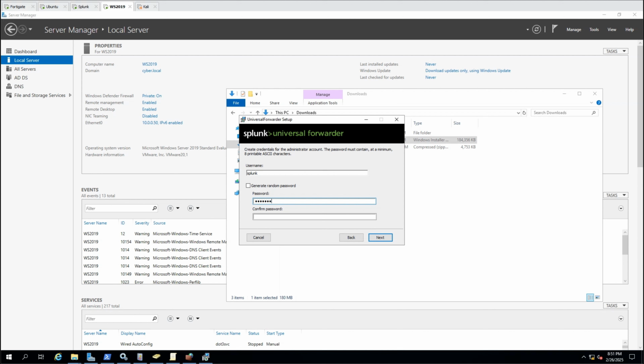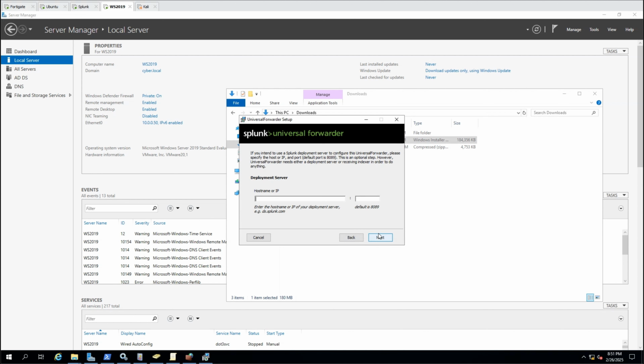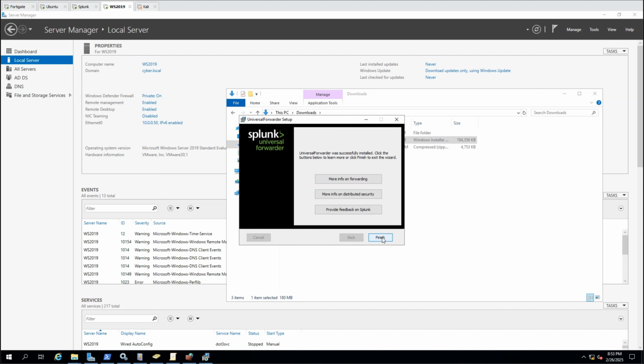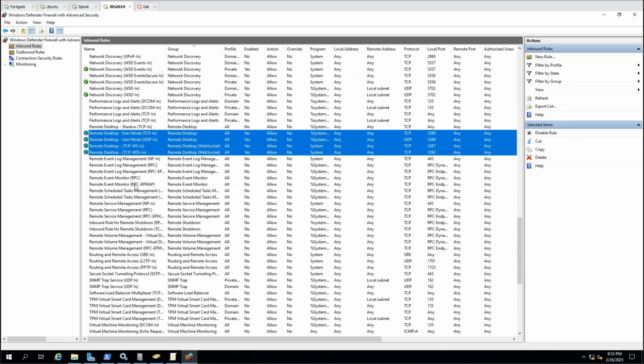Create credentials for the admin account. Enter IP address of deployment server and port 8089. Enter IP address of receiving indexer and port 9997. After install is complete, click Finish.